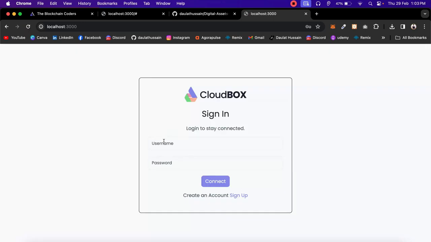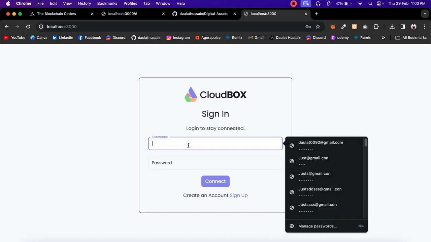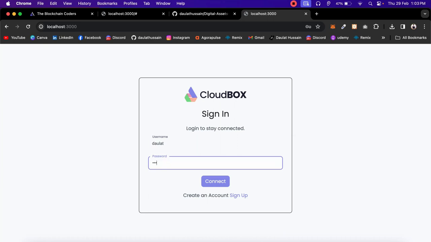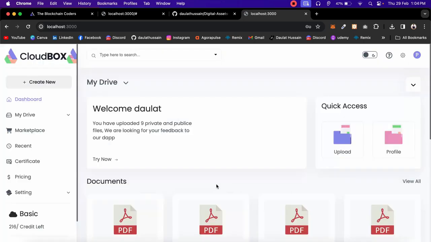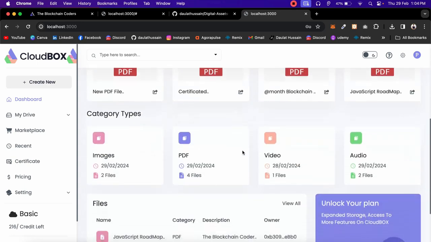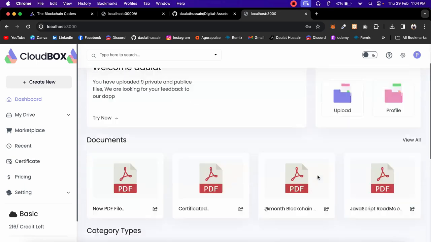So finally it's telling me to connect. So I'll pass my credentials, Daulat. I have already changed my password, so I'll say Daulat, and I can click on this. If you don't have an account, you can simply create one. So I'll click on this and it's going to make the call. I'll show you how it's going to look when you deploy the contract and we will have no data. You can see everything's looking fine. So we have all of this data.